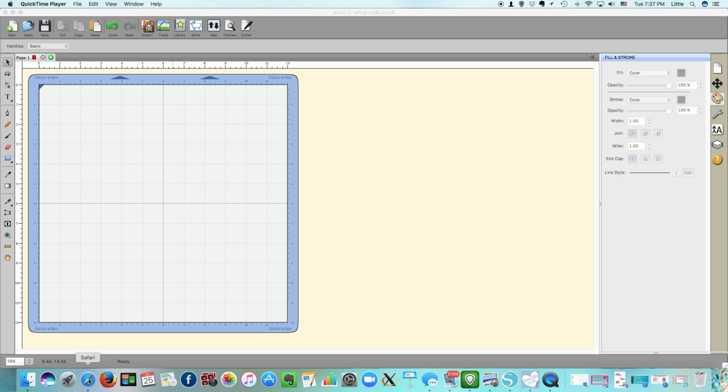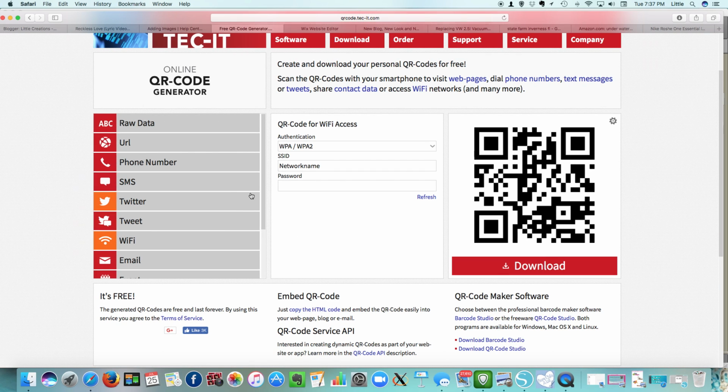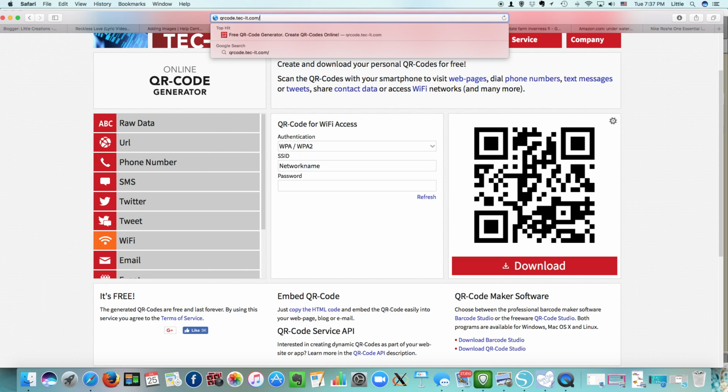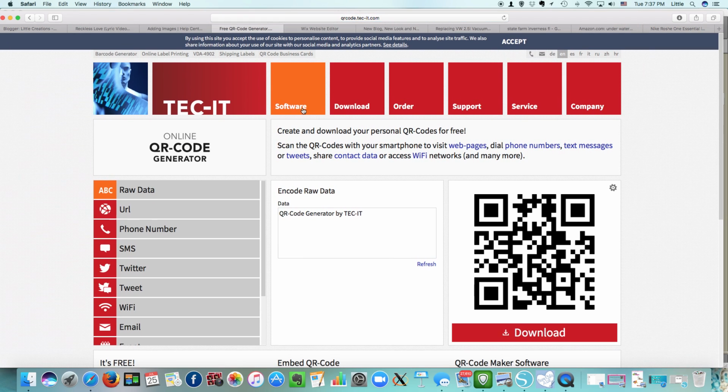So the first thing you're going to do is click Safari or Google or Chrome or Mozilla or whatever it is that you use. You're going to type in this nice little website address, qrcode.tec-it.com/ you don't have to have the en. I'll prove it to you. You can just do it without the en and it brings you up to the website.